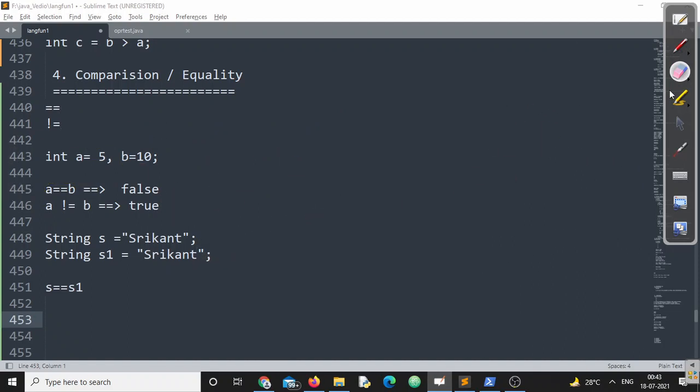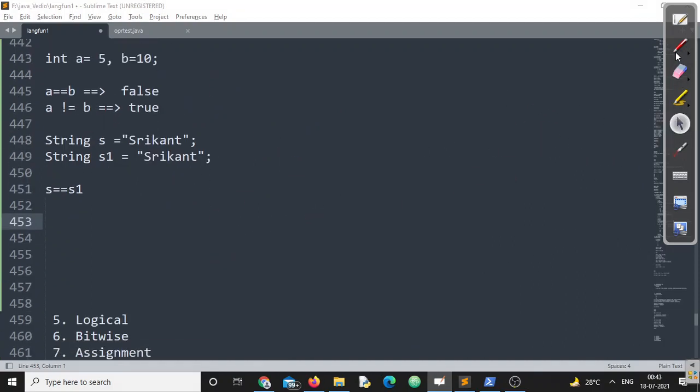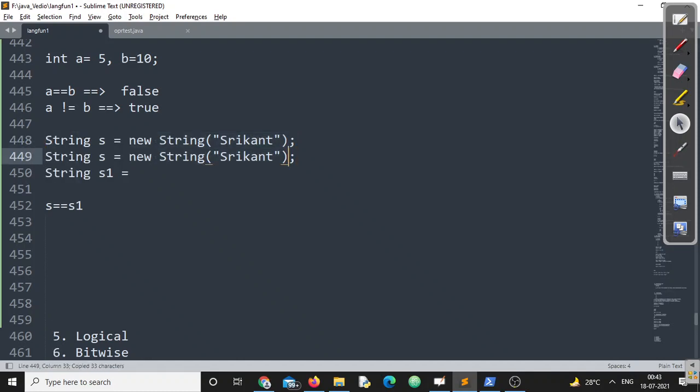Now, in case of non-primitive or reference variables, what is happening? I am creating one reference variable S. Now, this is one object. What happens? A string is created, right? Suppose I am writing not in this way. Let us directly go to the C environment. Suppose I'm going to create an object. I'm writing new String followed by Srikanth. Here also same. What I'm doing, I'm also copying the same thing, but here instead of S, I'm writing S1.